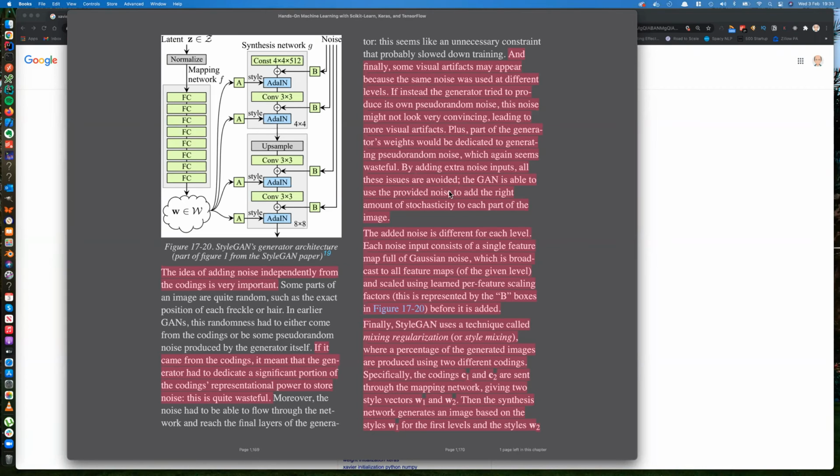The GAN is able to use the provided noise to add the right amount of stochasticity to each image. Does that kind of make sense as to why they've added the noise directly as an input rather than trying to get the network to somehow generate it or put some noise inside the coding? Okay, cool. And so the added noise is different for each level.